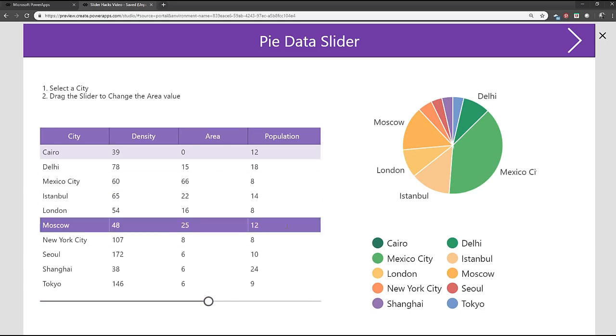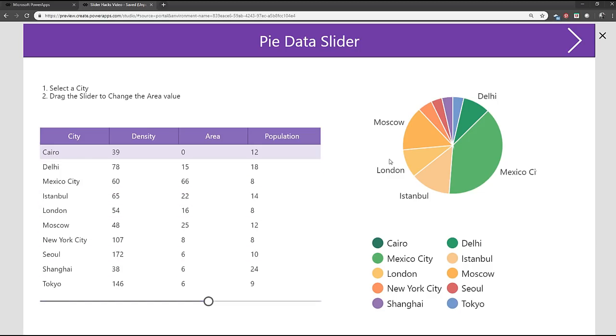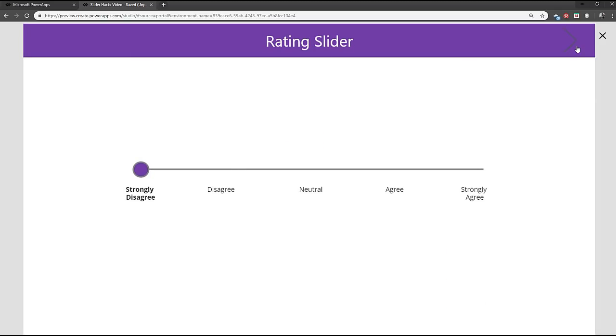So kind of an interesting way to change data in a chart, and I just thought I'd try something different, okay? And also show you how to get data out of our sample data and how to play around with charts, okay? Next, I'm going to talk about the rating slider, right?